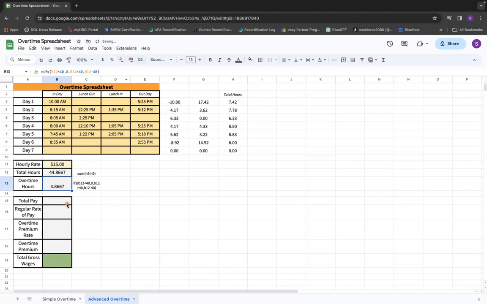Okay, so now that we've gotten this to a good point, we're going to go ahead and add in total pay. So what this is, we're going to take the hourly rate, which is B11, and multiply it by the total hours, which is B12. So equals B11 times B12.